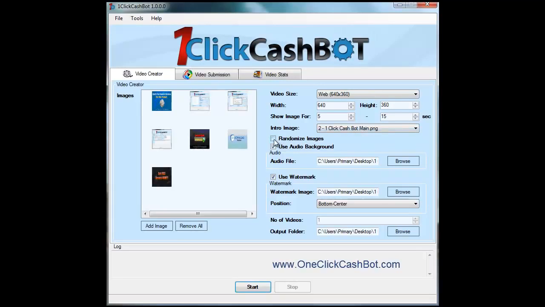You can also choose to randomize the images. So if you want to create more than one video, every time it creates a new video, it's going to rotate these images. For this example, I'm going to leave this clicked, and we're going to make, we'll say, 10 videos out of these 7 images.